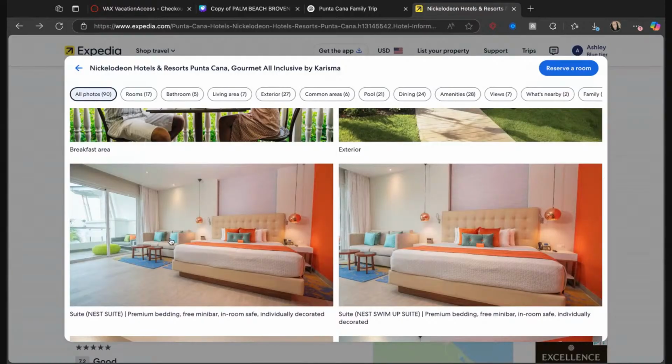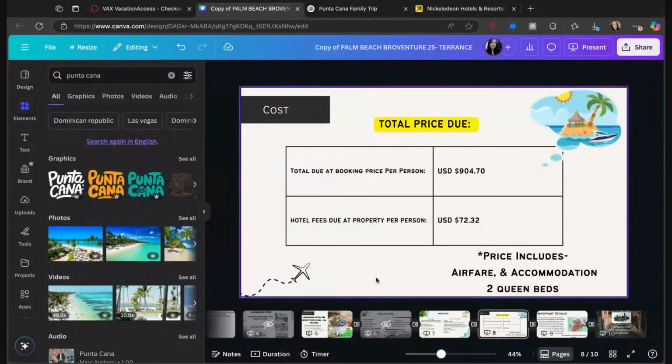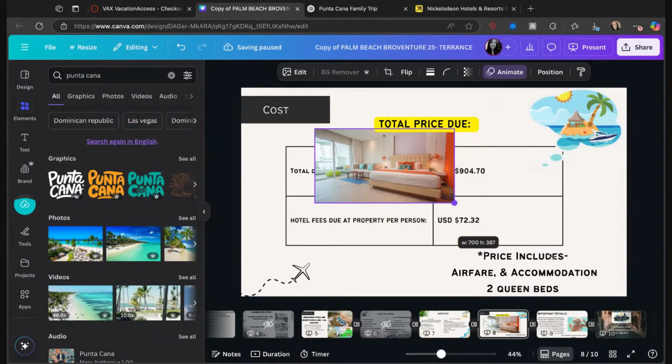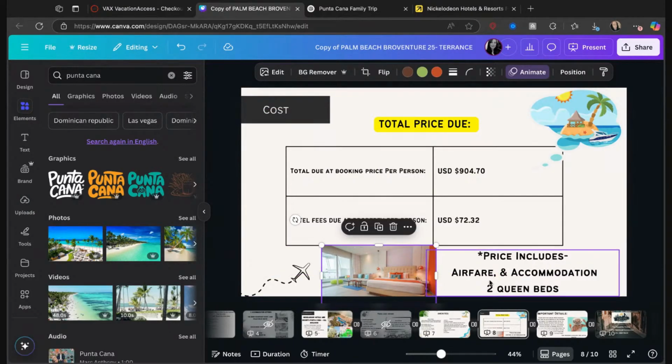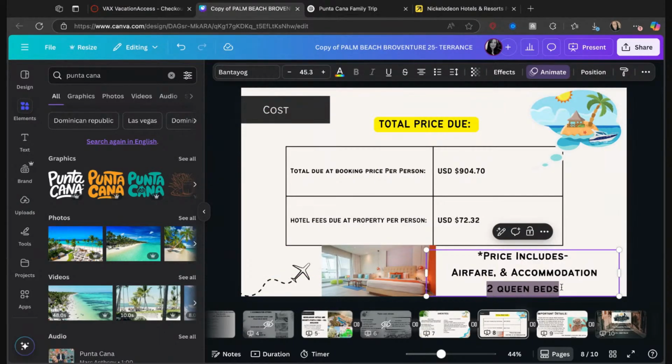It's right here, so I'm going to screenshot that, because I always want to show them the room that they're going to get. I don't like any surprises for my clients. We tell them everything: this is what it is, you book it. So I'm going to put this in here, and then put not two queen beds, but nest suite.